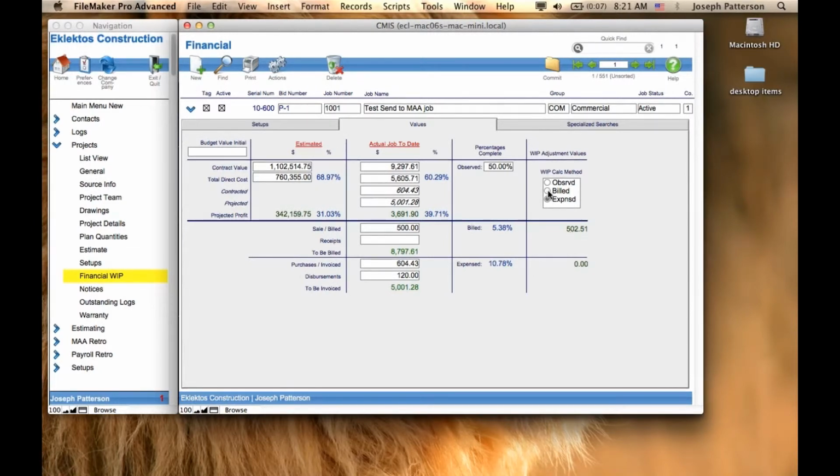Under billed by $502. If we change it to billed, we can see, okay, we're over expensed. The red is over expensed by $302, and if we do it on observed, we see that we're under billed and under expensed by those items. So you can actually adjust this on a per project basis. So if a project warrants one method over another, you can actually do it on a per project basis.